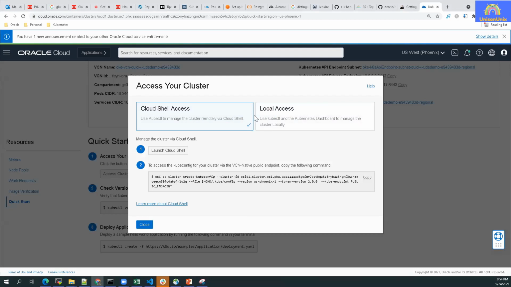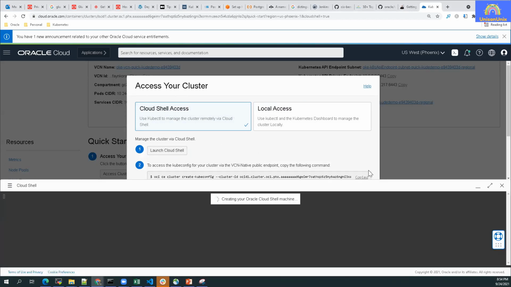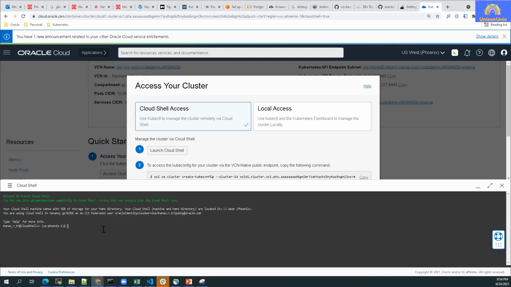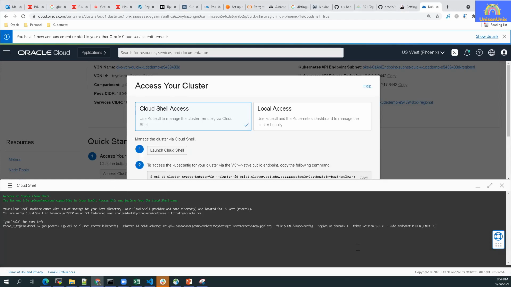Local access is for accessing your kubectl cluster from your local machine. So we'll use Cloud Shell for now. Let's launch Cloud Shell. We'll copy this command. Let's wait for the Cloud Shell to start. Yeah, it's up now. Then we'll paste the command that we have copied.